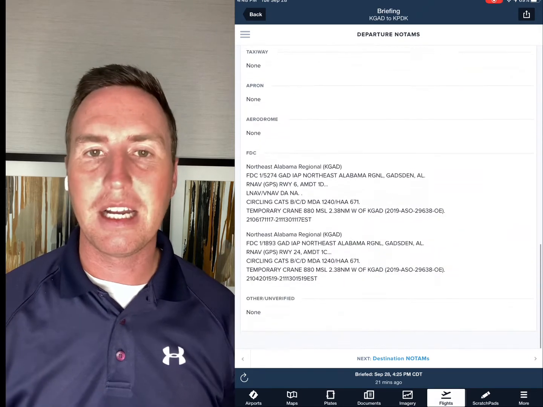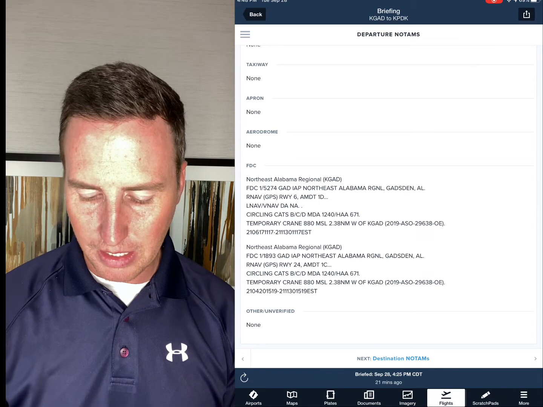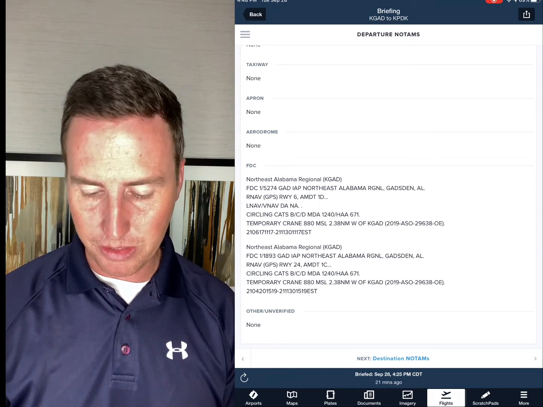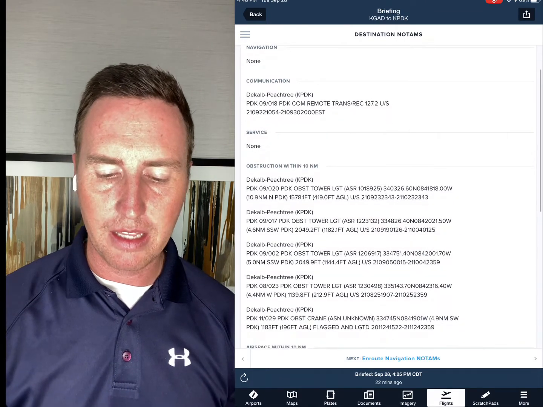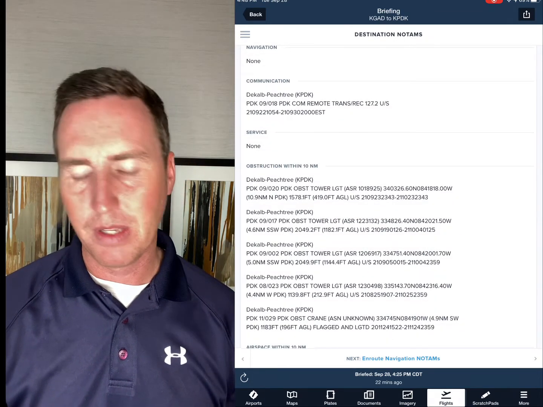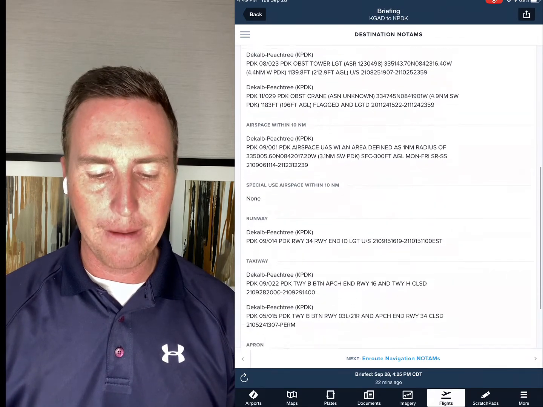FDC NOTAMs, you don't have to worry about FDC NOTAMs for VFR. That's only for instrument stuff. Down here at the bottom, destination NOTAMs, this will be the last thing we look at. Communication, PDK, the transmitter 127.2 is out of service. Obstructions, I'm going to go right through that, skip that.